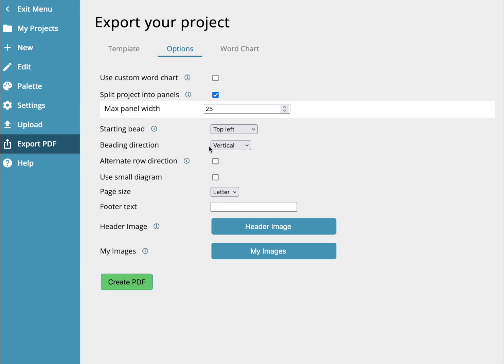Alternate row direction means you can first go one way and then the other way. If you bead your project first going in one direction and then going in the other direction, changing direction on each row, then you'll want to check this alternate row direction.